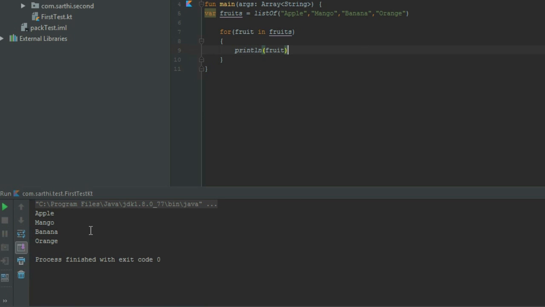So friends, you can see that the for loop and the other two loops, that is while loop and do while loop, are very easy to use in Kotlin. So I think it's enough for this video.